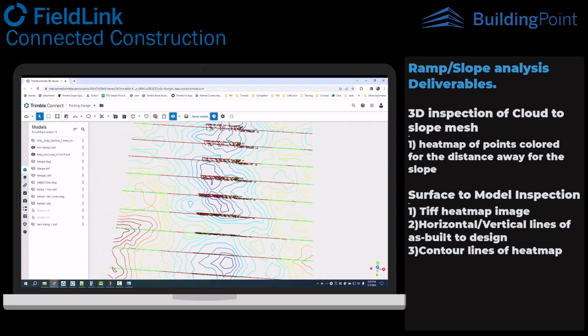But yeah, please reach out to your nearest Building Point representative for additional training. This is pretty intense. We have many videos showing flat work and vertical analysis. This is essentially how you get into a decent slope analysis that I came up with.